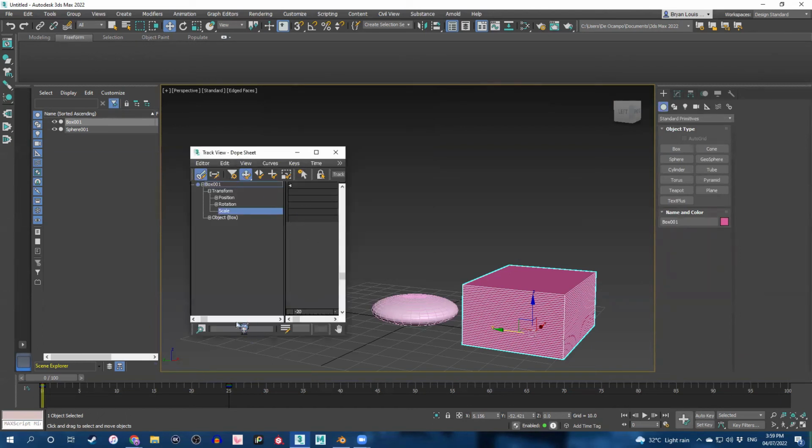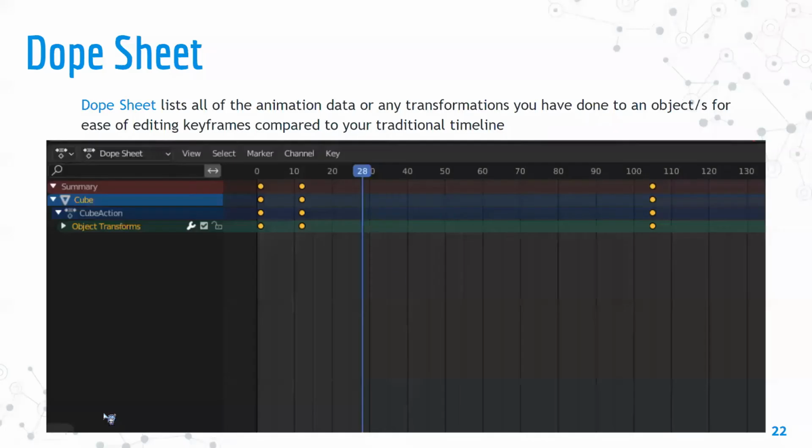So yeah, that's the dope sheet, guys. There's really nothing special about it. Like I said, it's literally just a glorified timeline, no? So really nothing special about it.